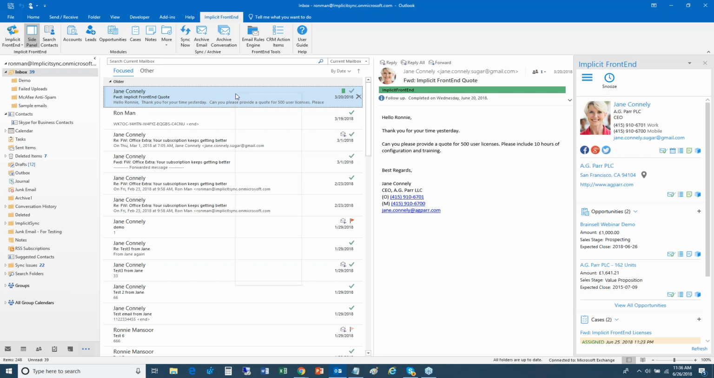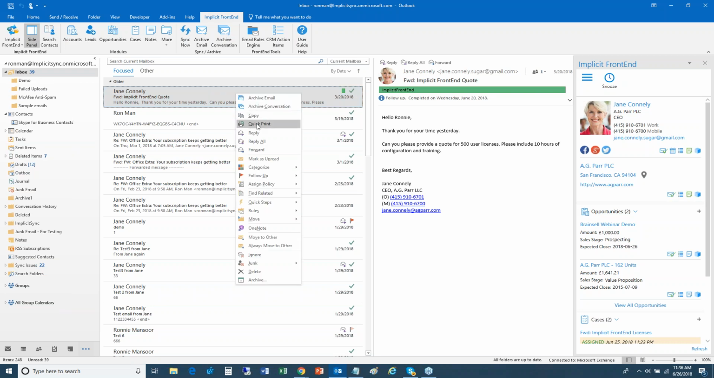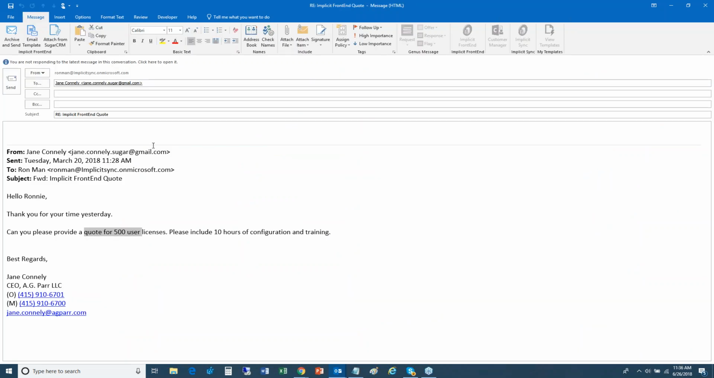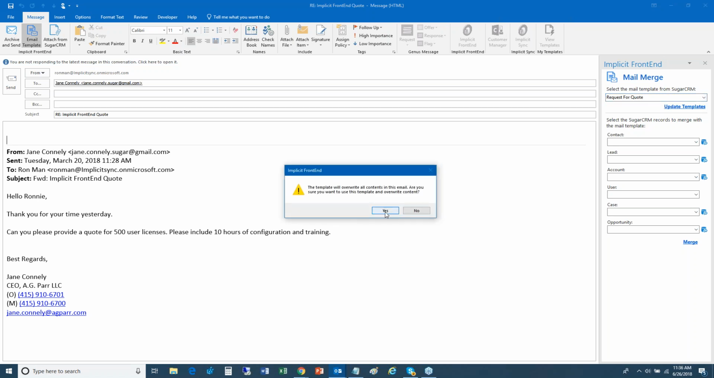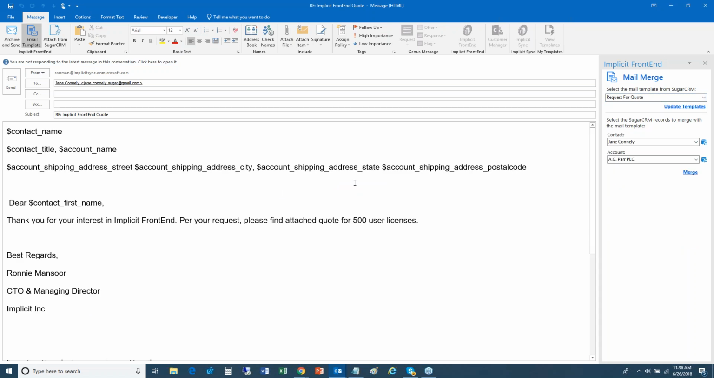Now, on the subject of emails, let me show you how we utilize email templates. So I'm replying to Jane, and Jane requested a quote, and my Sugar admin has created a template for quotes. And I can use that template from within the email that I'm replying to. So I can select the template. This is the complete list of all the templates that I have in Sugar. So I select the template. Yes. And you can see we're downloading the templates into that email. And this is what it looks like.